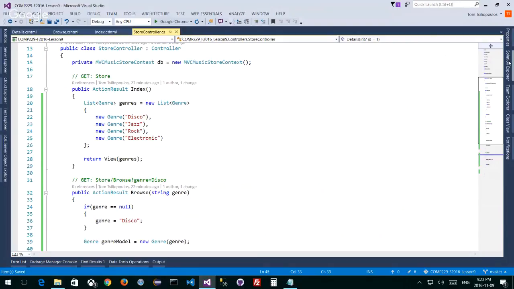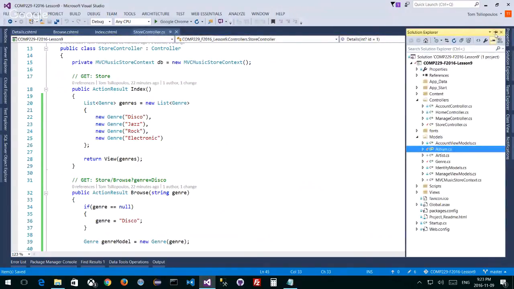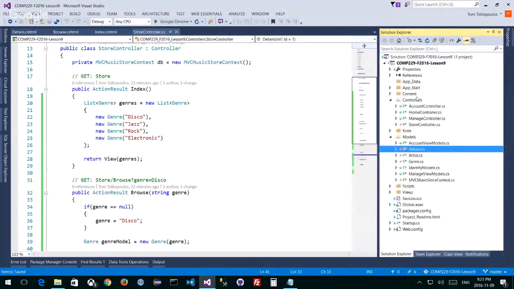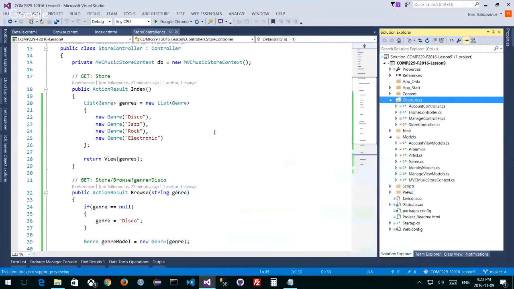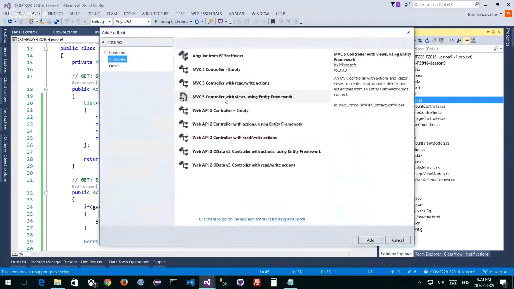I'm going to go to my Solution Explorer, and now I'm going to do a whole other section. How do I do that? I'm going to right-click on Controllers. I'm going to Add, MVC Controller with views, using Entity Framework, just like we did last time. I'm going to click Add.